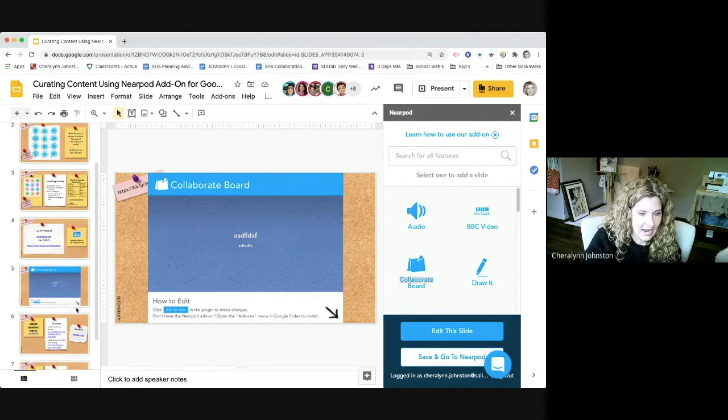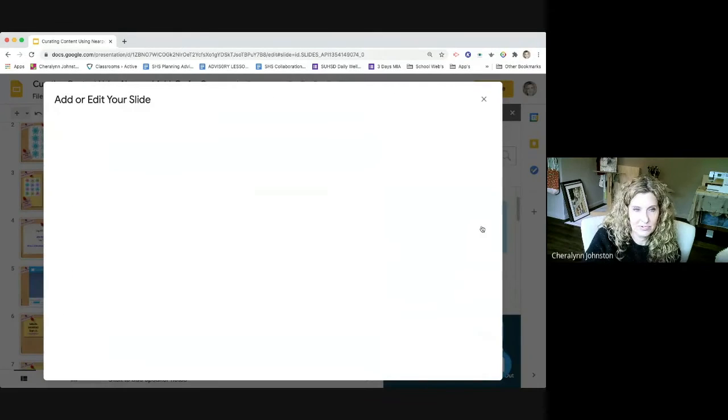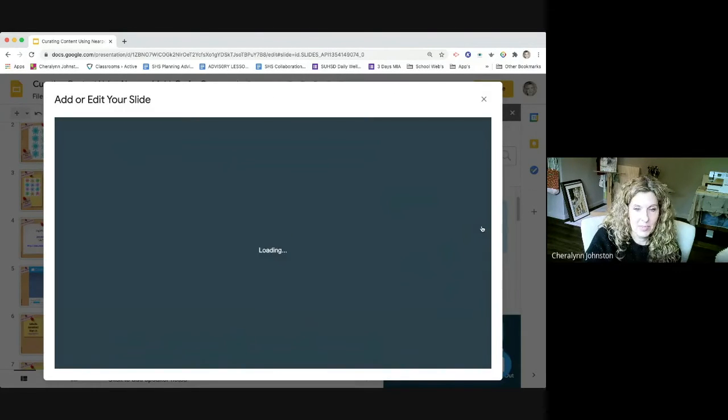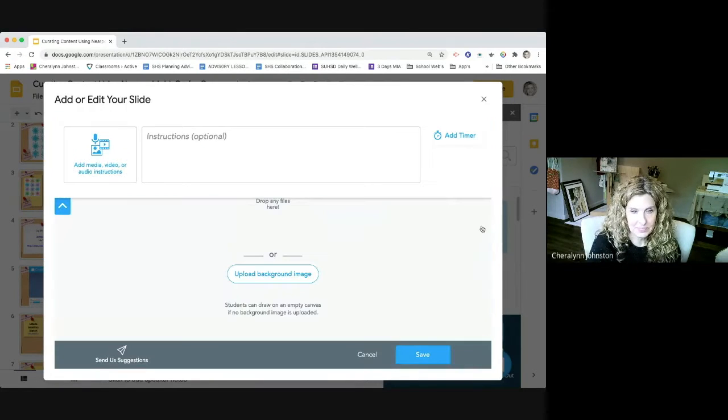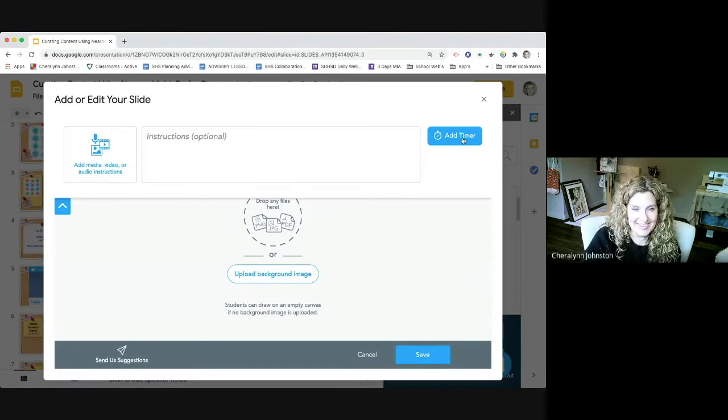So let's add another one. Draw It is kind of a fun one to do. But they're all really simple. It really walks you through just how to do it. So I could add a video up here. I could add audio. I could add a picture. This is where I could add the timer on this one.